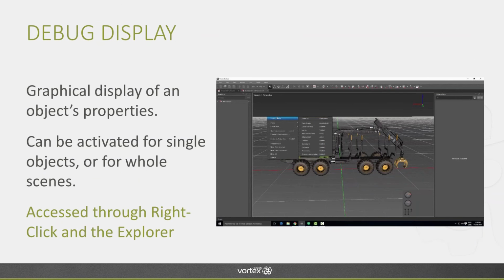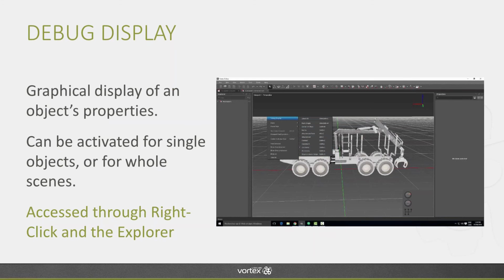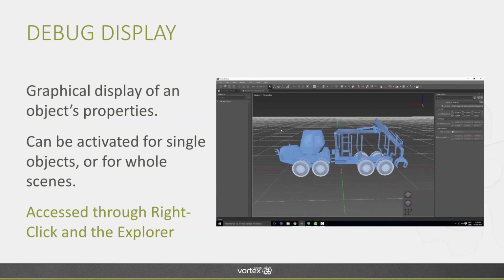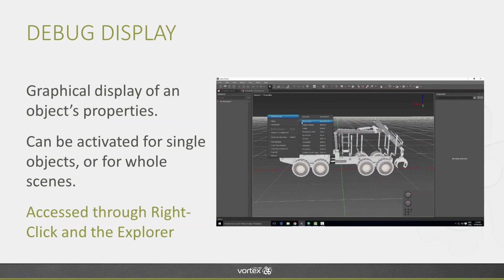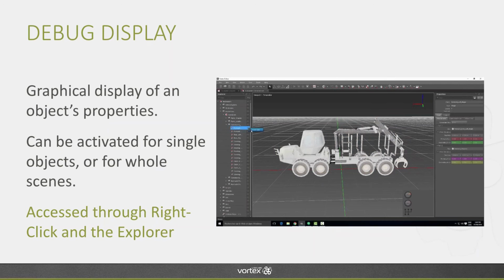The third tool that we're looking at today is the Debug Display. Now the Debug Display has a lot of information that can be made available through it. So we'll spend a bit more time looking at these details. But what it does in a nutshell is it turns on a graphical display of the different properties of an object. Now you can trigger that graphical display for a single object or for a whole scene. And it will vary depending on which type of display you're turning on.